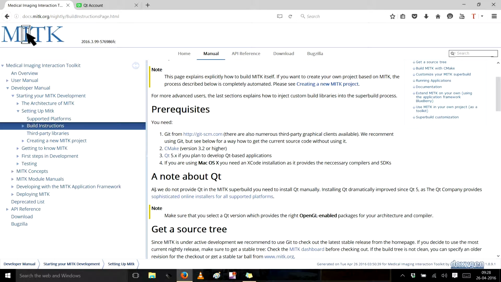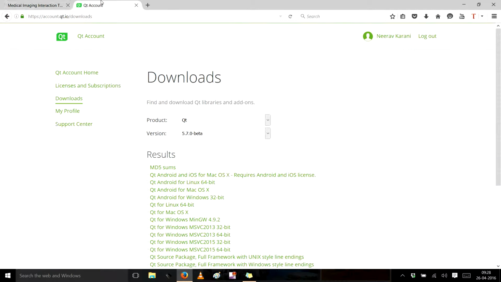Okay, and this other note which says, yeah, you have to build it manually, but it's easy to build after Qt5 because the company provides online installers directly.